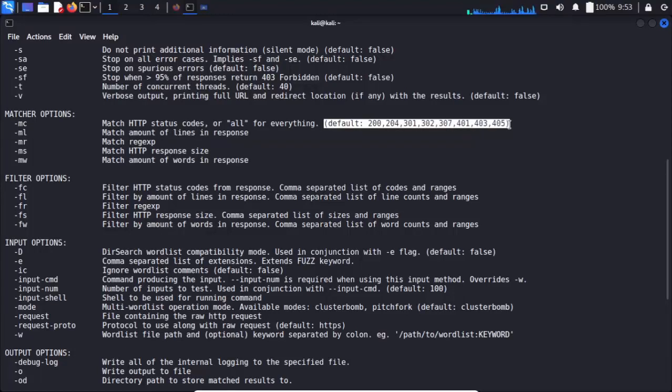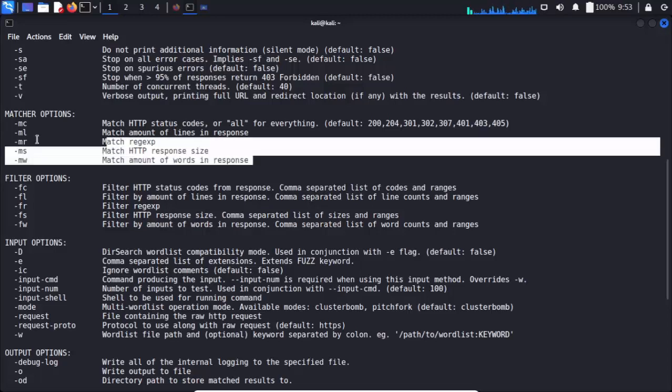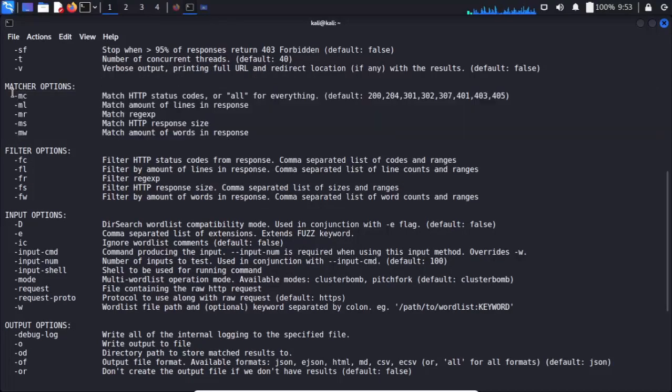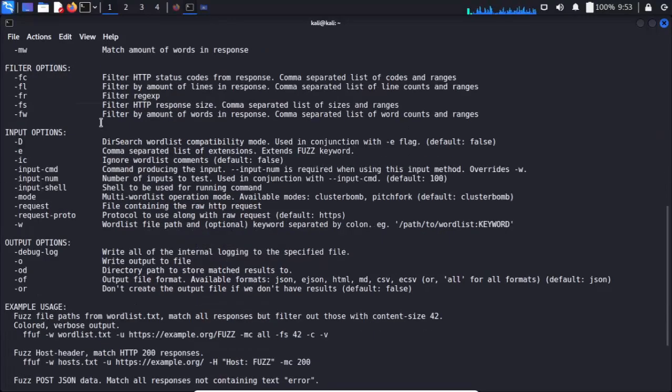If you are, for example, matching only the status codes that return 403, then you can specify only 403 and ignore all the others. You can also match by the number of lines in the response, by regex. You have HTTP size, response size. You can do all sorts of matching using those options. And it's great that FFuF gives us all those options to specify.